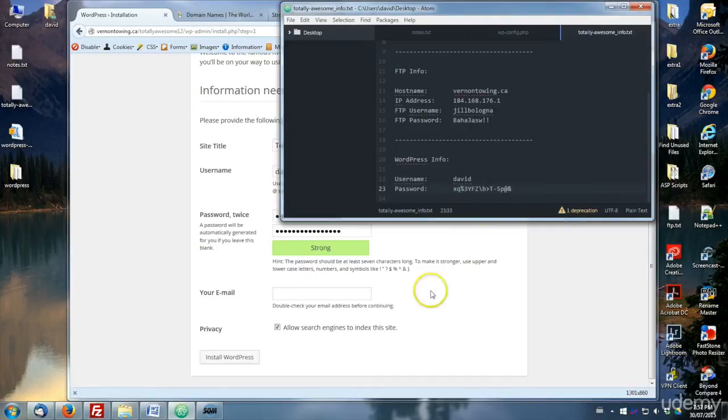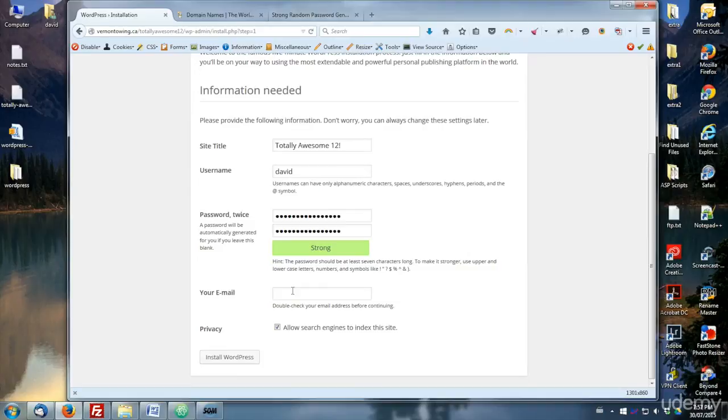Okay, I'm going to save my file here. And I'm just going to, last but not least, put in my own email address, info@davidsteenkamp.com. And no, I don't want search engines to know about this site because I plan on just taking it down after doing the recording anyway.